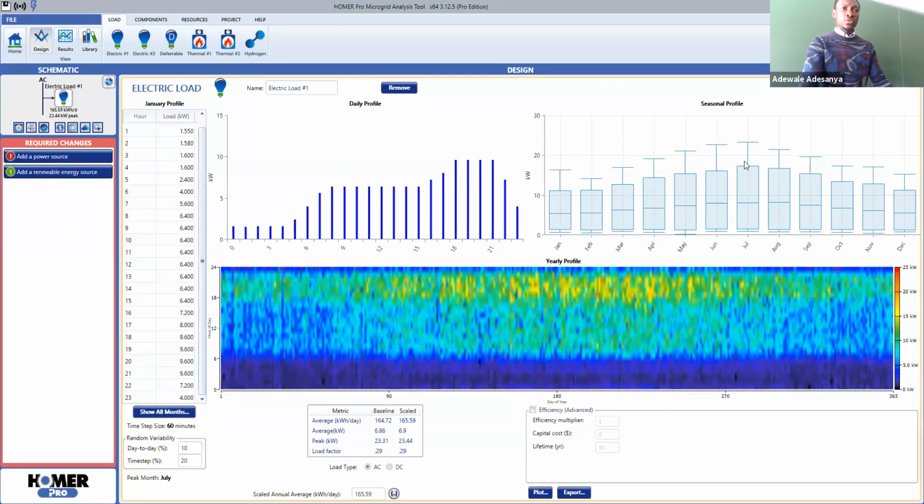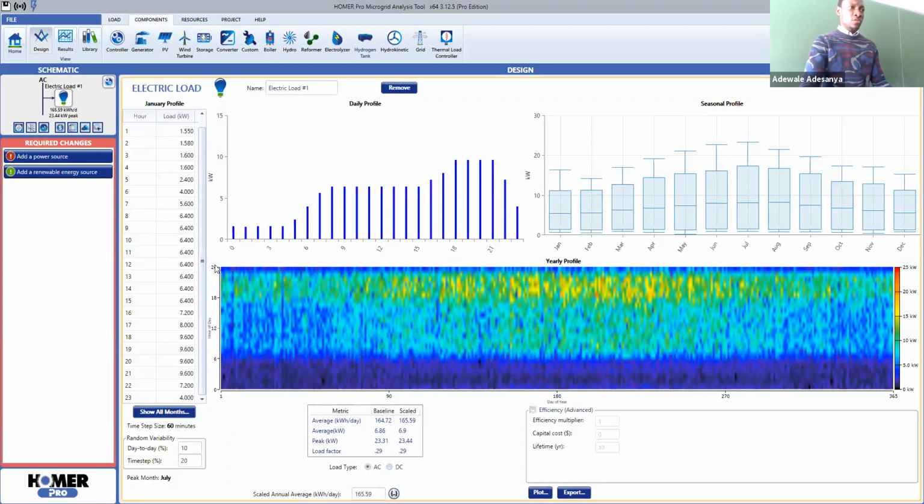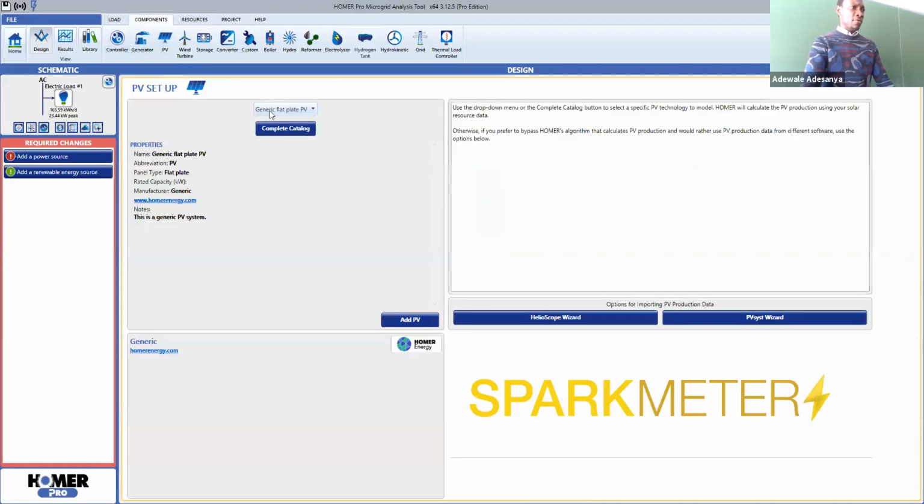And this shows you the seasonal profile, how it looks all through the year. And this is a typical day, how your load profile looks like, all right? So after selecting this, now we have our load. The next thing is that we want to have our components. So this is just going to be a simple design. So let's have our PV.